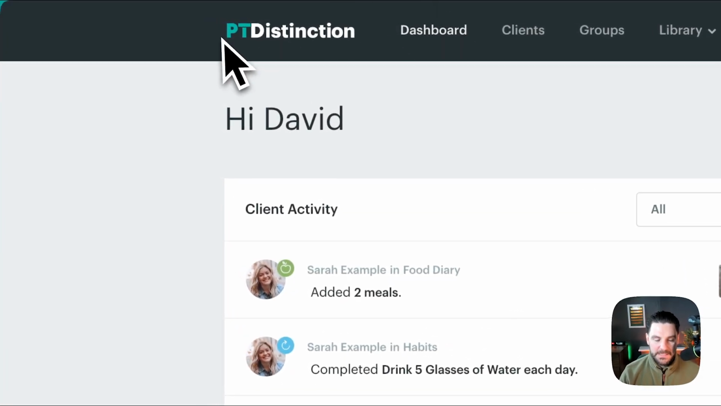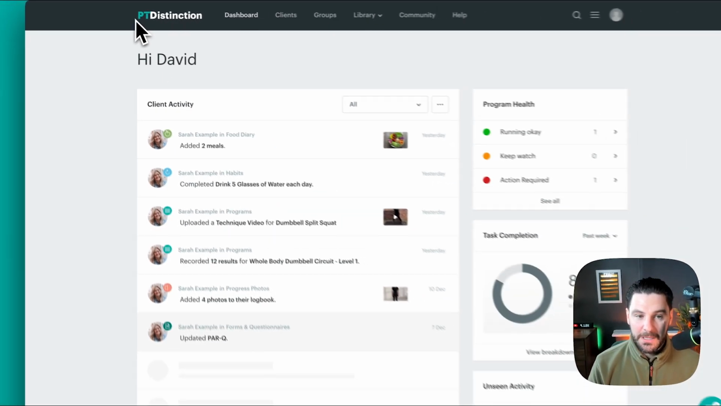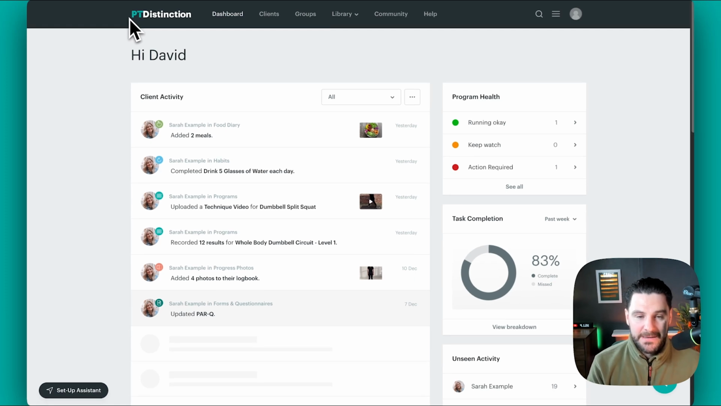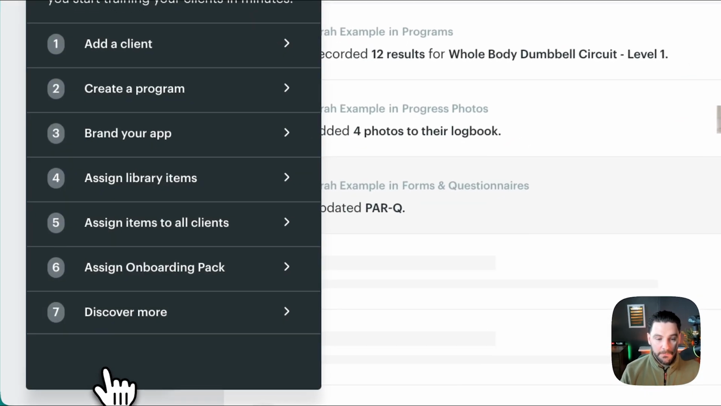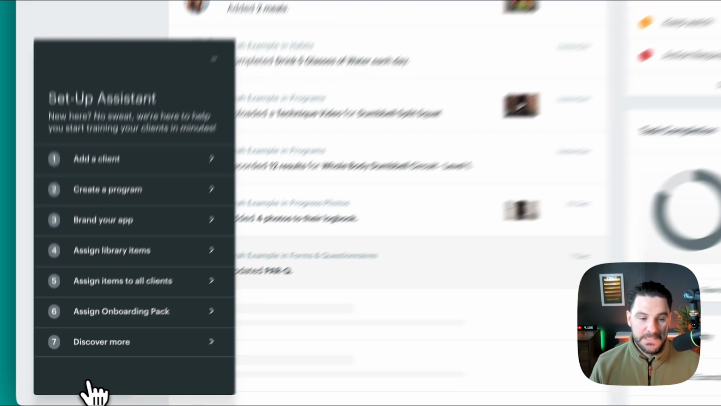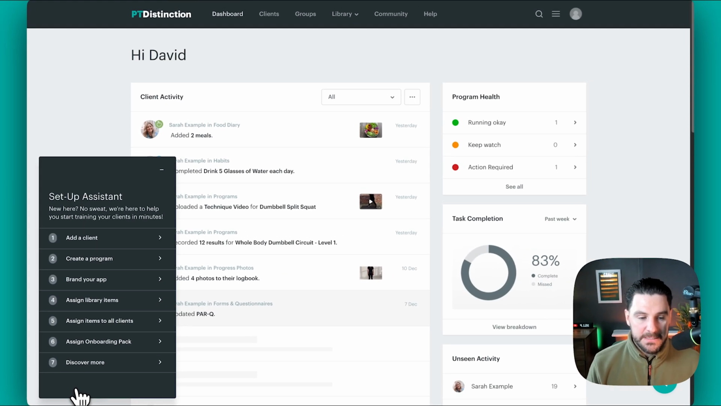So PT Distinction, this is what it looks like. Super clean, super simple when you first land in the dashboard. First thing you'll notice is you get this setup assistant, which is super helpful. I like this when first coming into software. It just gives you certain things to set up and kind of gives you a bit of direction. So you've got kind of 1 to 7 here, add client, create a program, some basic things that you can do to really just get started and get set up with PT Distinction.